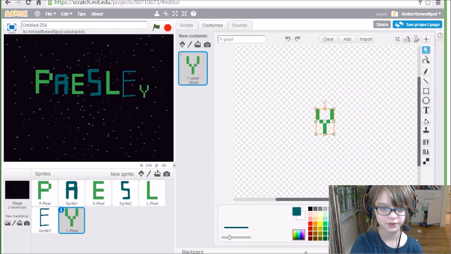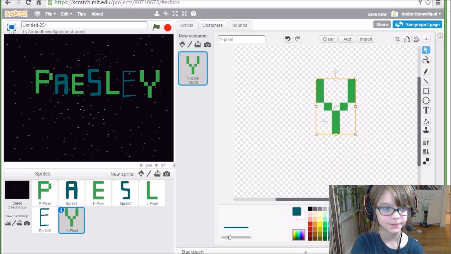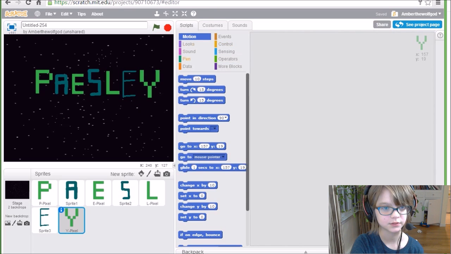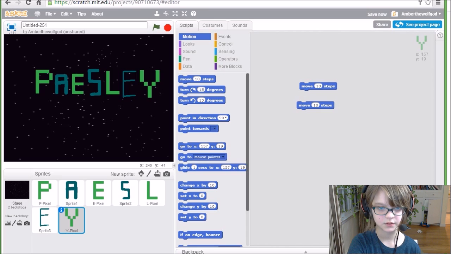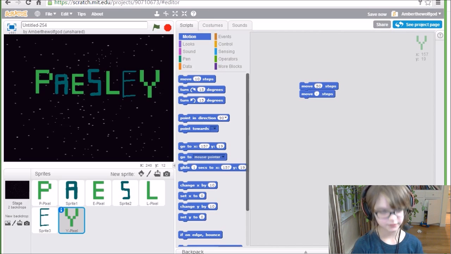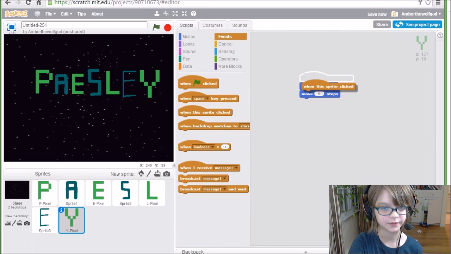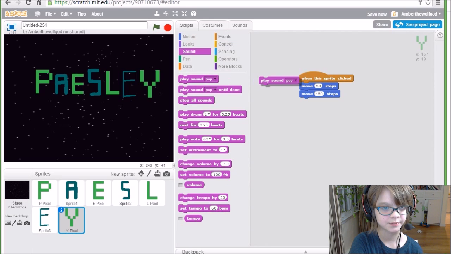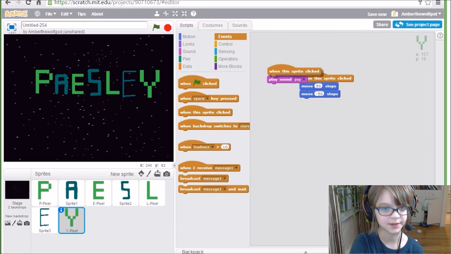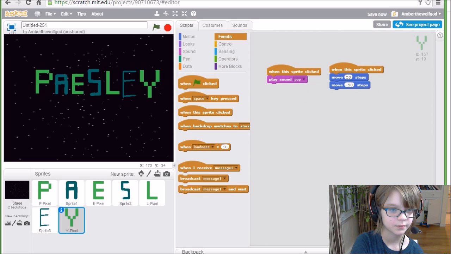And then make this larger. And then this will go. Let's have it move 50 steps. And then when the sprite clicked, move. So this will just make it go back and forth. So let's make it play this sound also. So this is what it will do. So this one will play pop.